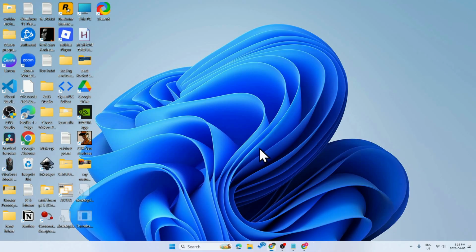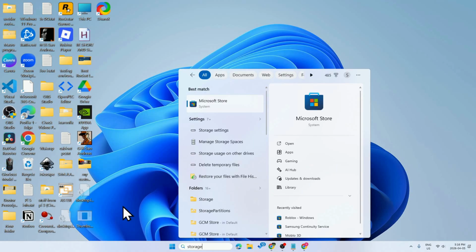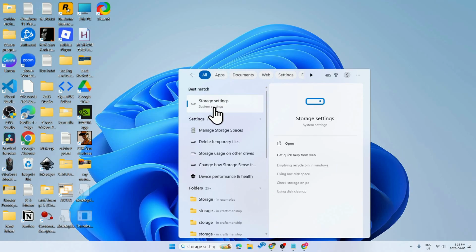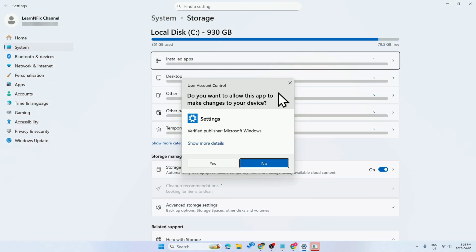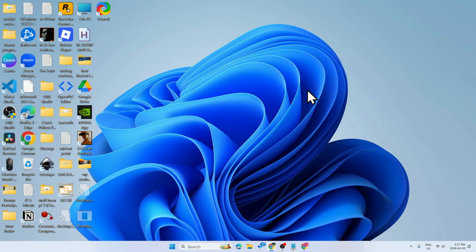If that still didn't fix it for you, then you might also want to check if you have enough storage on your computer. So go to storage settings. You'll be able to see over here if you have enough storage on your computer. Right now I have 79 gigabytes free, so just make sure you have enough storage. If you don't have, then make sure you delete some apps so that you're able to download apps from Microsoft Store.